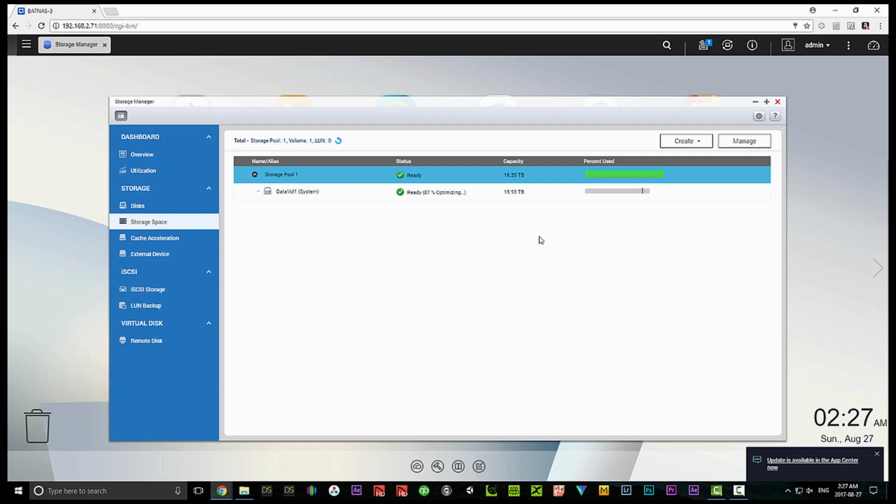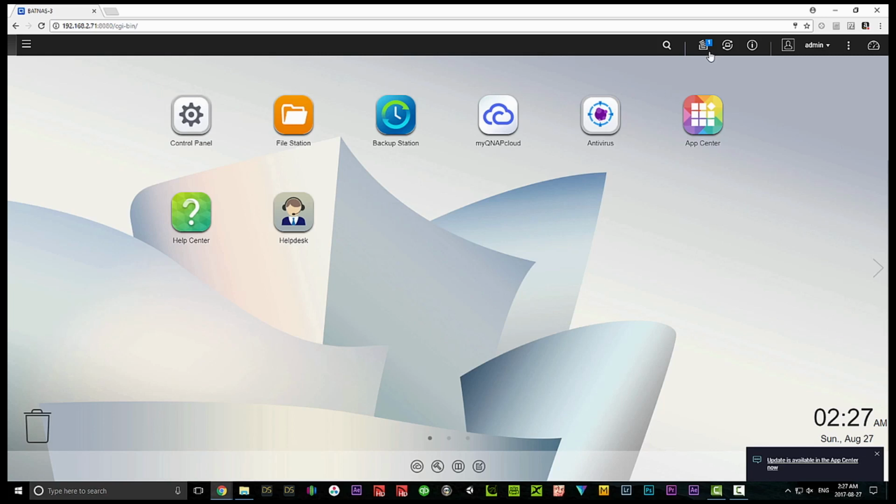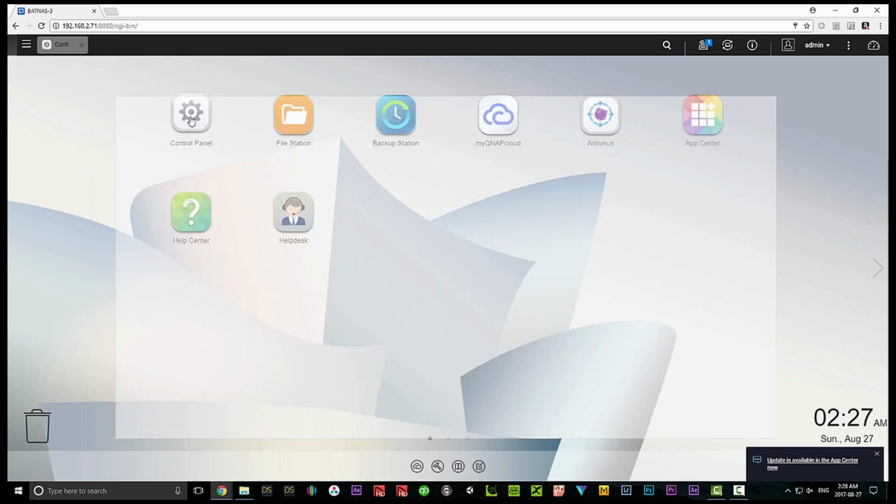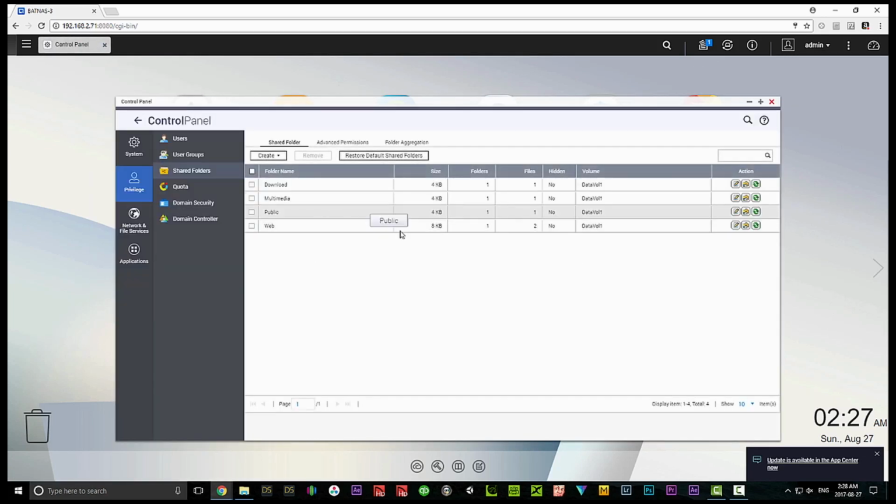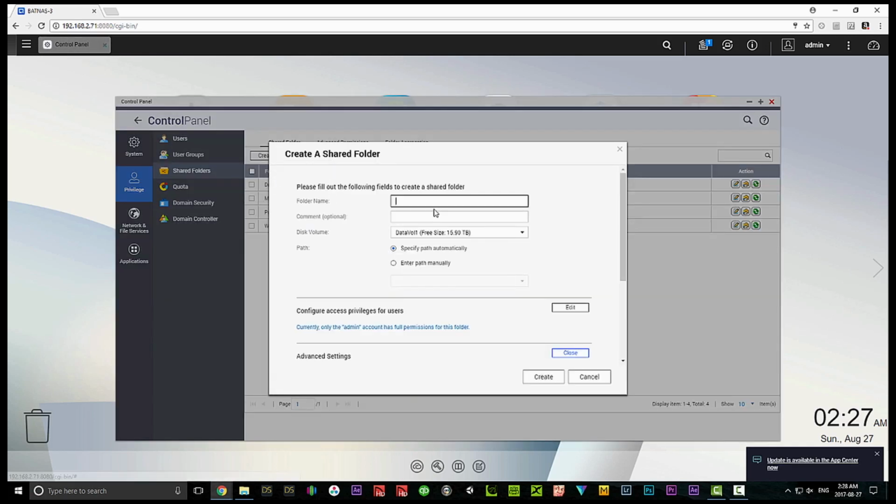hot spare. Anyways, the next step you want to do is go to control panel, shared folders. It will show you the list of default folders. So what you do is you go create a shared folder. Let's name this badnas3 data, right? Specify path, automatically let it go, and then from here you can choose which data volume you want it to be at. We only have 1 data volume, but if you had multiple, it would show you on here. So we'll just leave it like this.